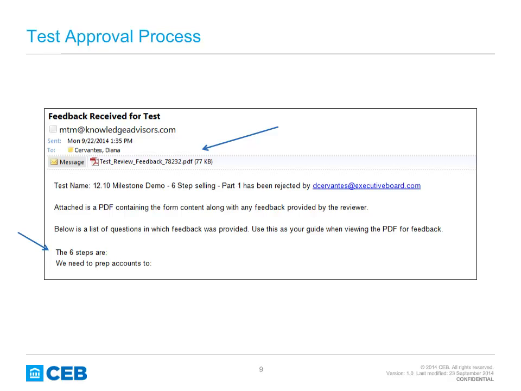So this page here is the email that gets sent to the test author. Notice that there's a PDF document attached. That PDF is exactly what the form was like with the feedback. So when this is open, and we'll take a look at it in just a second, you'll see all of the questions and the feedback provided.